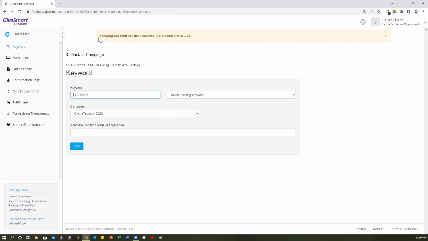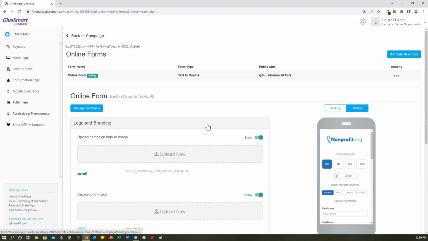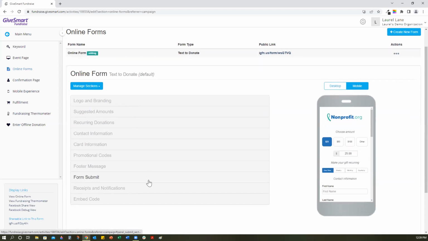All right, so right up here at the top, you can see your pledging keyword has been successfully created and is live. So what does that mean? Well, guess what, y'all? If I was a real nonprofit, we could text this keyword and make a donation right now, but we want to customize the form first. So we're going to come right over here to the menu on the left and click on online form. And then we're going to see these different sections in here. And we're going to start at the top.